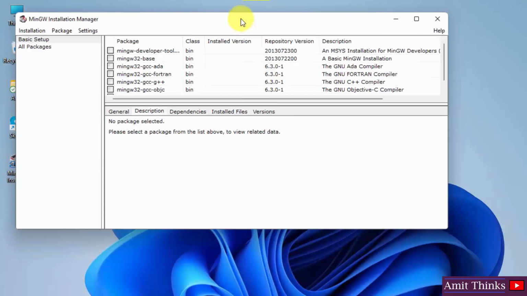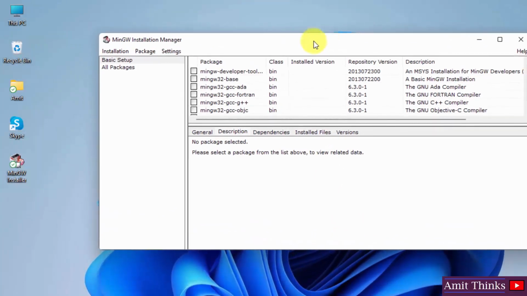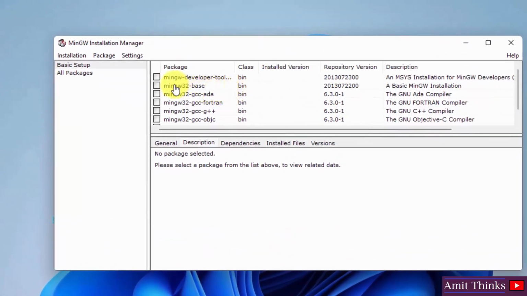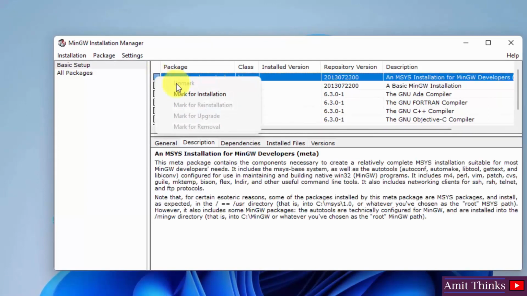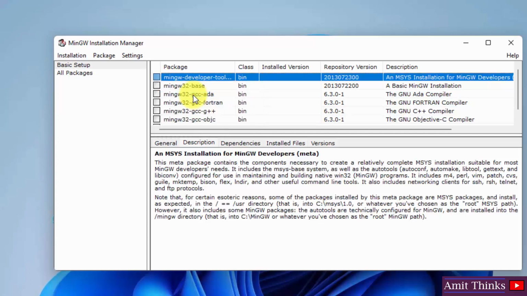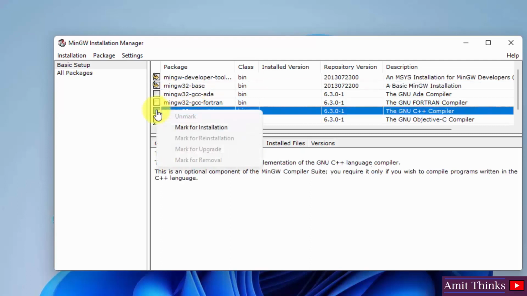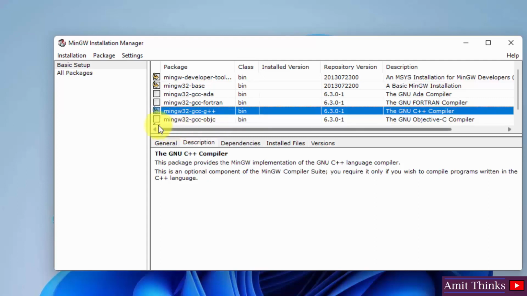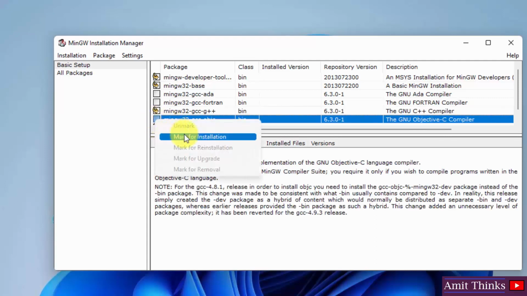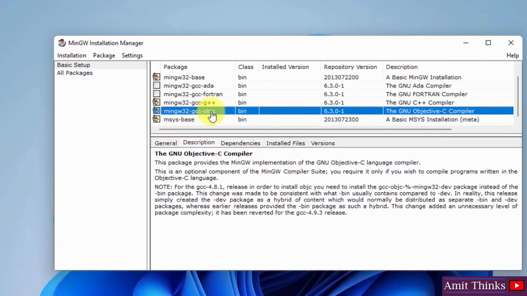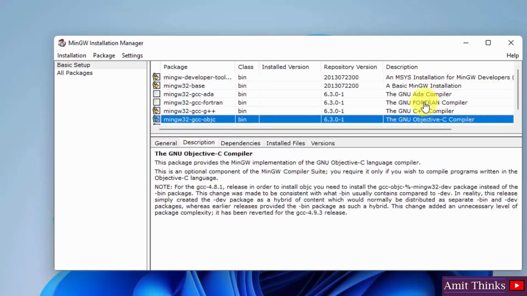Now we have reached the installation manager. You can see the packages here. We will install them. So first we will go for the MSYS installation. Click on it and click mark for installation. Then I'll go for the following second one, mark for installation. Then we will install the GNU C++ compiler. After that, the GNU Objective C compiler, and that's it. You can also go for the above two, but it is not required.